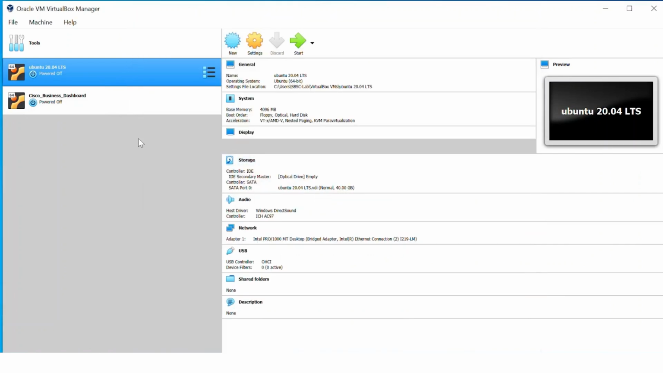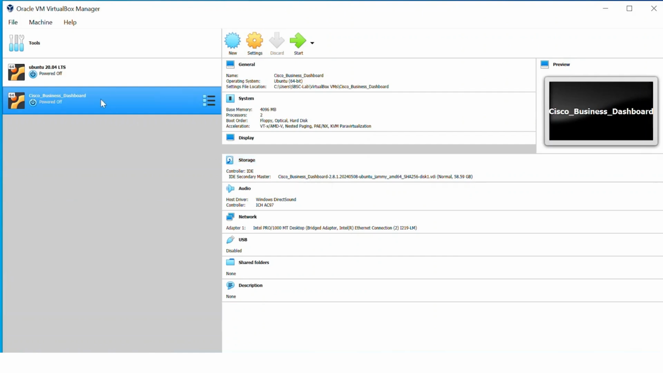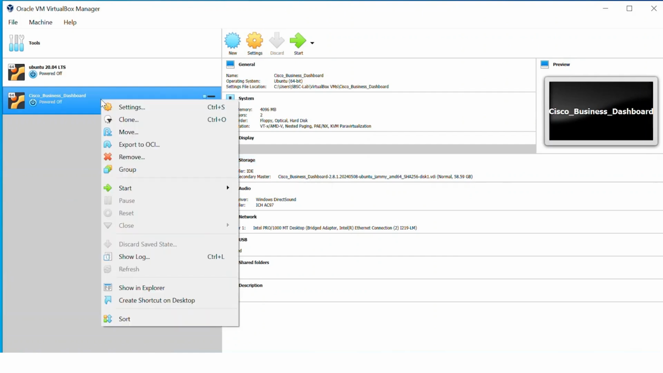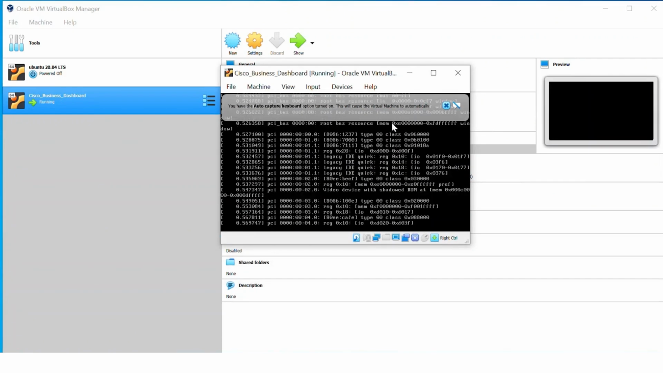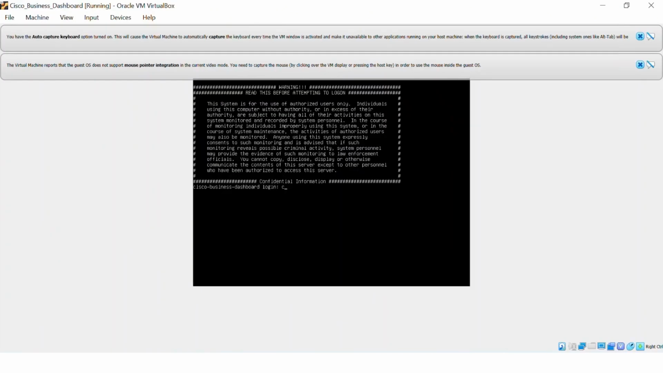Upon completion, the installed CBD version will be visible. If you'd like, you can adjust the settings for the newly installed CBD virtual machine by clicking on the Settings button. To start the dashboard, right-click on the virtual machine and select Start, and then Normal Start. When the virtual machine loads, log in using the default credentials, which are both Cisco for the username and password in all lowercase. It's important to change these default credentials immediately for security purposes.